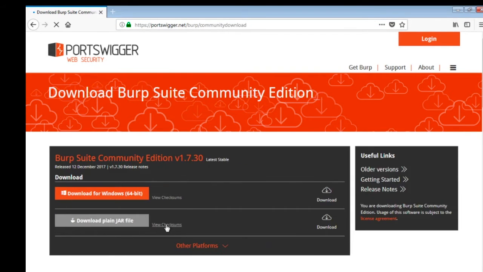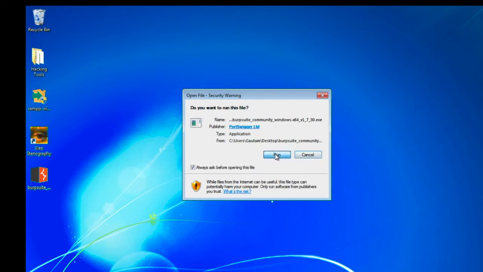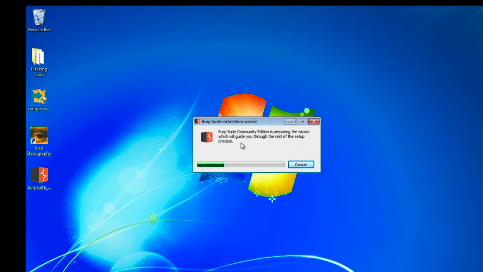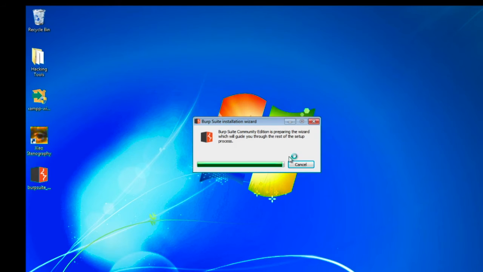and select your platform. Download for Windows or plain jar file. As I already downloaded on my desktop, you can see here. Double click on it and click on Run. Click Yes.